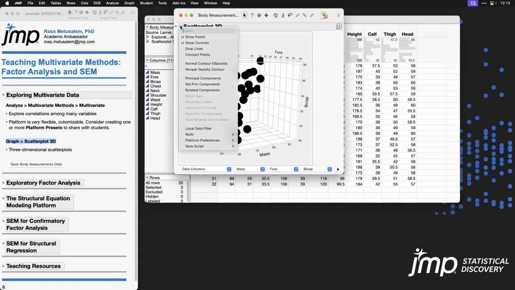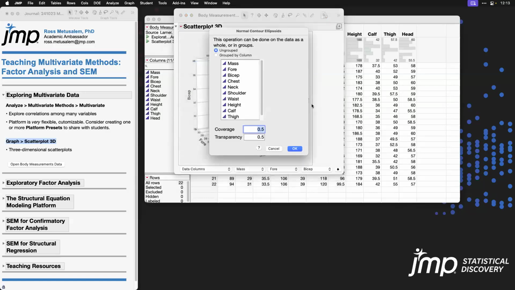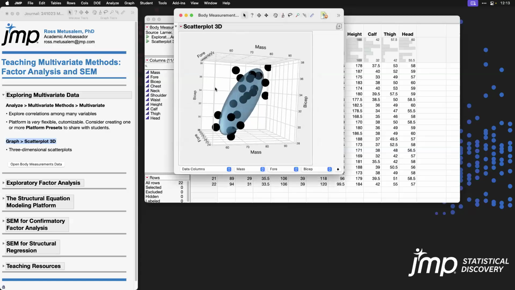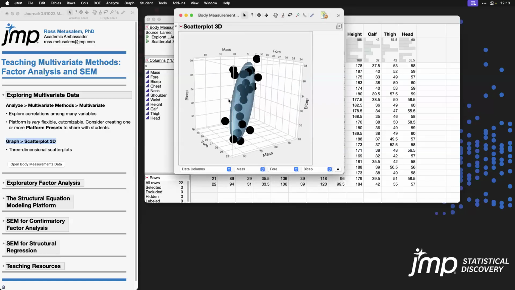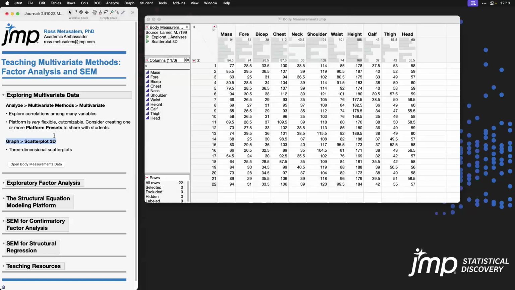And then under the red triangle, you can do things like add density ellipses. So here's normal density ellipsoid, or you can even perform basic principal components analysis. And then down below, you can make selections about which variables you want to plot on the 3 axes. So just another great tool for multivariate data exploration here. But that's all I want to say about that. The focus today really is on factor analysis and structural equation modeling. So let's move on to that.